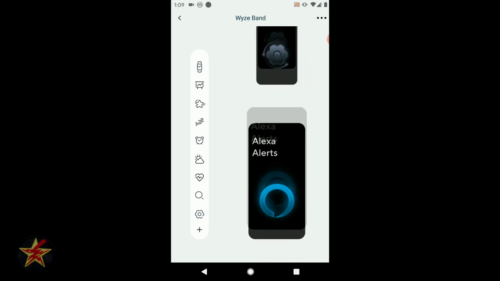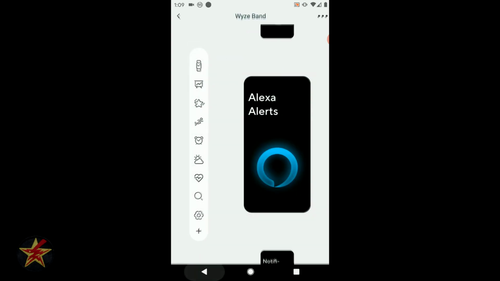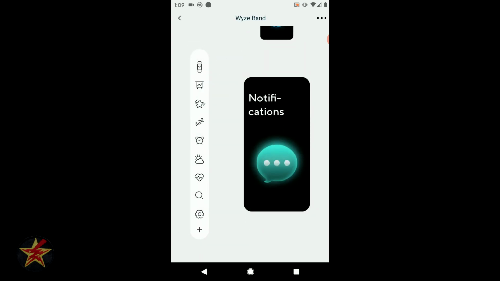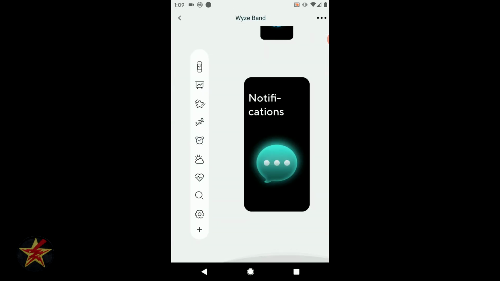And here we come down to our Alexa settings. So this is pretty much where you would come to actually set up your Alexa integration. Even though you have Alexa set up as part of the Wyze app, you do have to set up a separate toggle to give the band access to that, because there are microphones on the band. Notifications takes us to our notifications area, which we got through our settings.